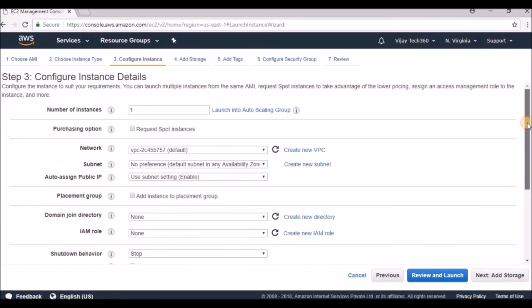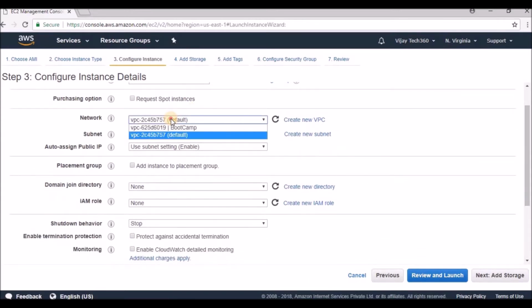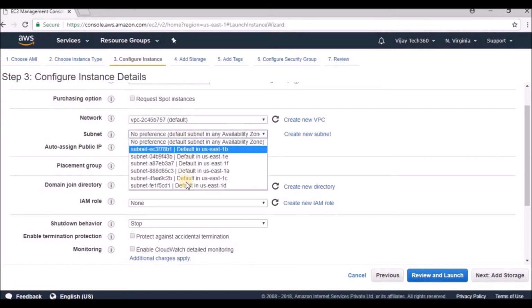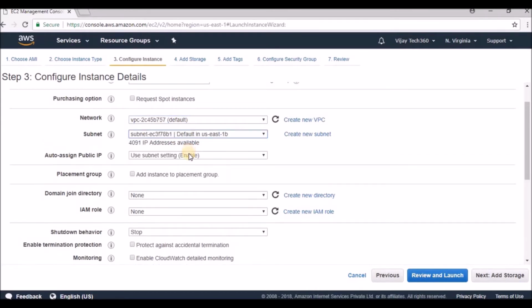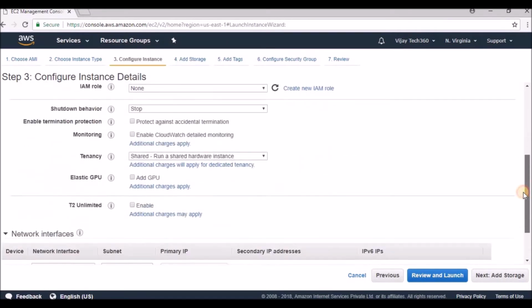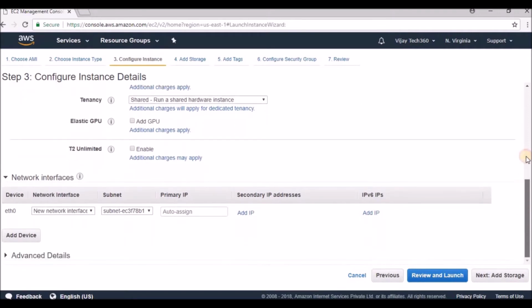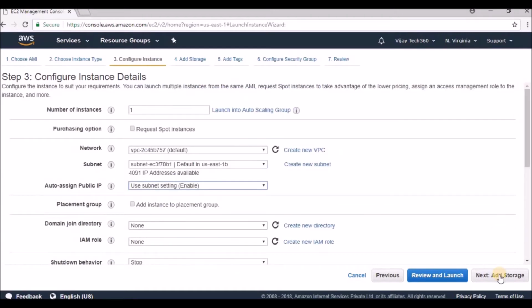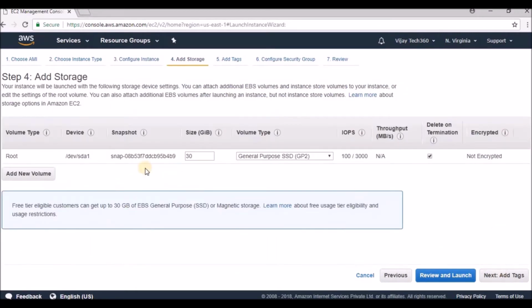And you can configure the VPC. By default I am taking this VPC. You can keep any availability zone if you want, and the subnet and the public IP address are enabled automatically. Apart from this we need not touch anything, just go for add storage.